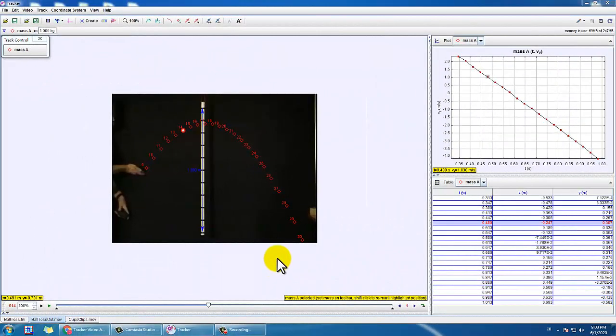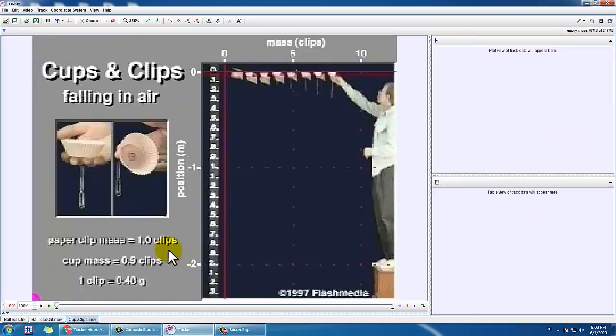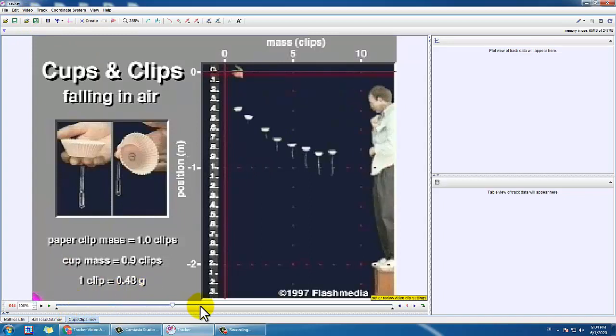Okay, so that's pretty much for our first video on Tracker, and in the next video we'll talk more about some more details about video analysis and some other things you can do with it. So if you really want to try, you may want to go for another video called the cups clip in the library, and you can try to see how different numbers of paper clips can affect the free falling of a paper clip.